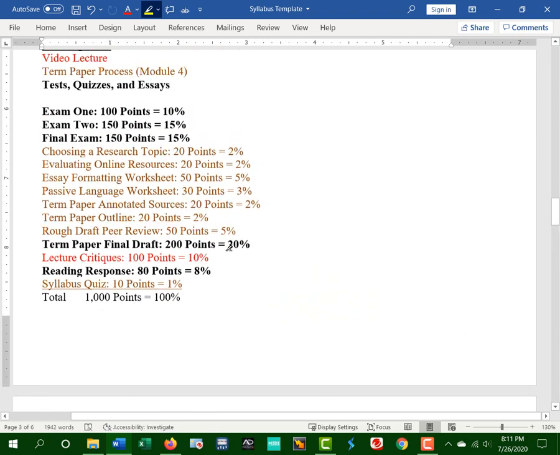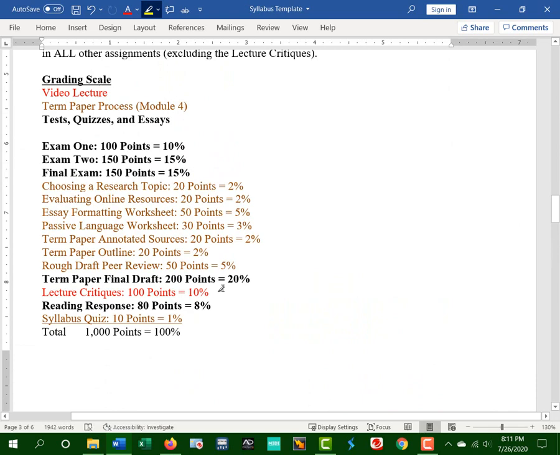And added up in total, all those lecture critiques add up to 100 points possible, or 10% of the overall course, because the total possible for the class is 1,000 points. So each lecture critique individually is 5 points possible if you turn it in. If you respond to 20, 20 times 5 is 100 points. That's how you get your full 10% of the course grade. So that's on a weekly basis, just watching the lecture videos and posting your critiques to the discussion board.